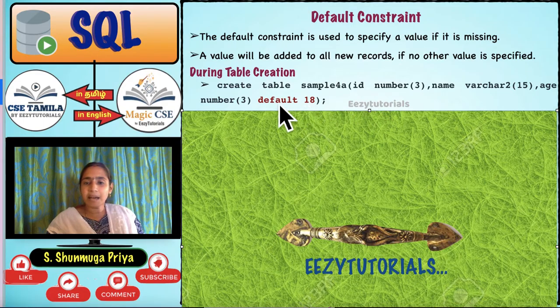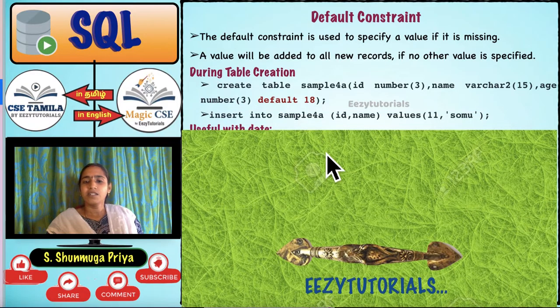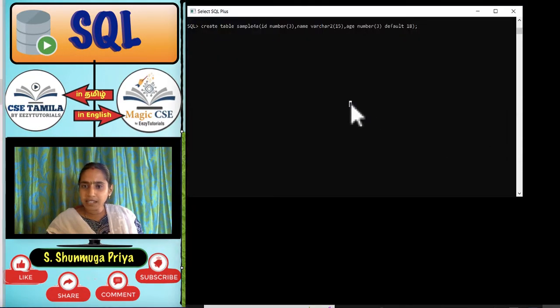We'll see an example. So I'm creating a table sample 4A. I'm having ID, name and age. For the age field, I am posting a default value as 18. So now I'm creating this table. So the table has been created.